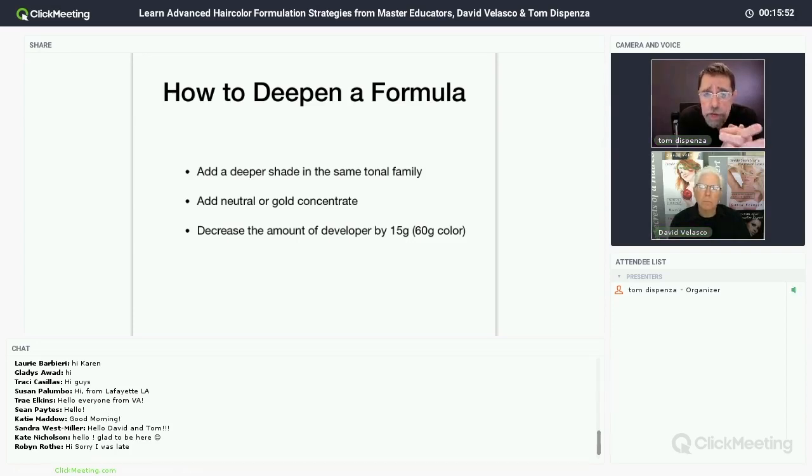When you run into the reds, the red oranges, and the red violets, then you have 2RO and 2RV to add to darken those shades. But then notice the third one here, which is a little different. And that's decreasing the amount of developer by 15 grams. And here's what it is.